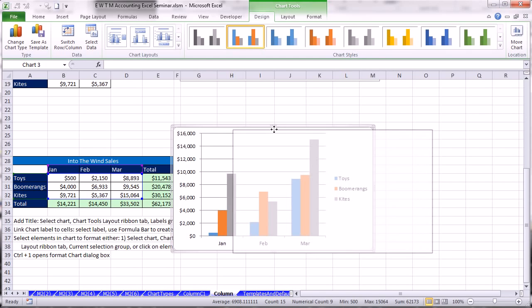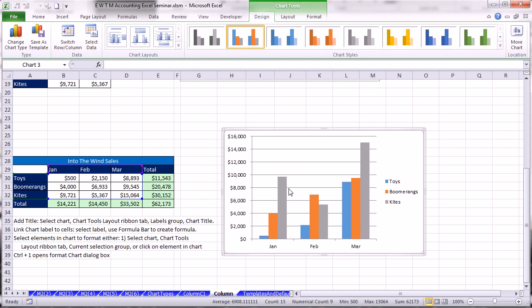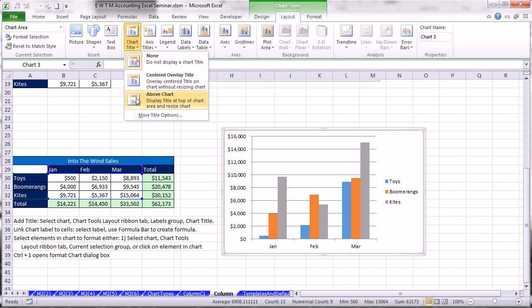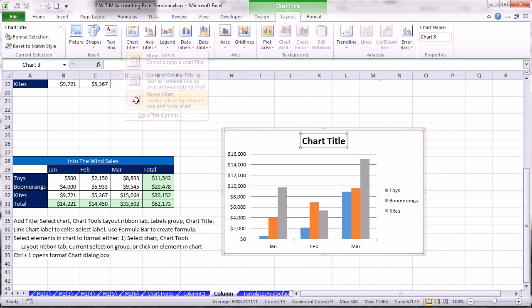Now, let's improve this chart. It would be nice to see a chart title at the top. So we're going to go to the Layout Chart ribbon. And this group is very important: Labels. There are all sorts of great things we can do. I'm going to go to Chart Title, Above Chart. Now, by default, when it comes out, this is Chart Title.